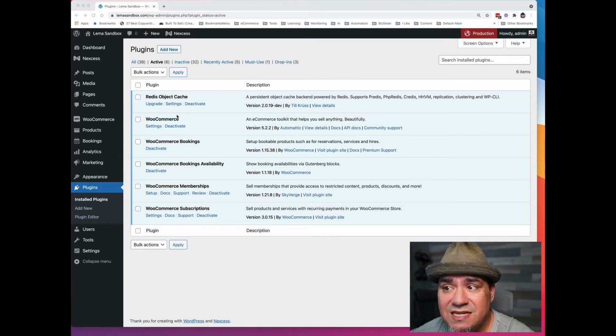WooCommerce is our base. And then we're going to add memberships so that you can protect access to that booking, so that the only people who can book time with you are a member, right? They're in a membership. That membership is going to be charged either monthly or annually. So the subscriptions extension is also needed. And then what we're going to do is not just have bookings so that you can create a bookable product, but also bookings availability so you can show that page. So let's dig into what that looks like.